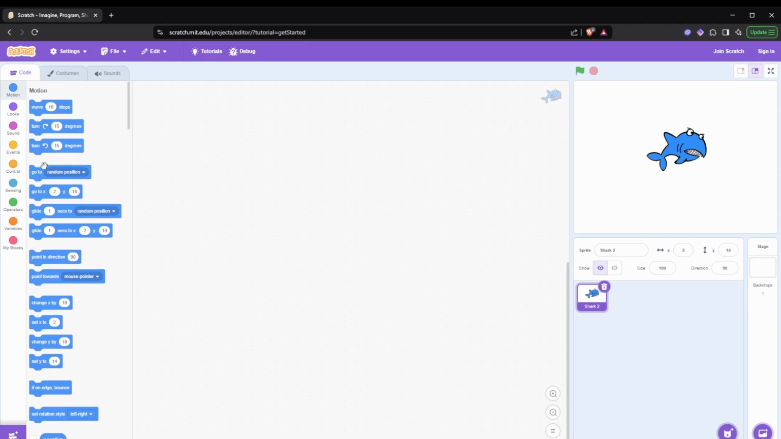We find this go to block right here that says go to random position, and we're actually going to change it to go to mouse pointer, and we'll bring that over. Now you notice when I click on this, nothing really happens except that it kind of jumps to the left side. And if I put my mouse over here, it's not really going where I want it to go. So how do we make this happen?